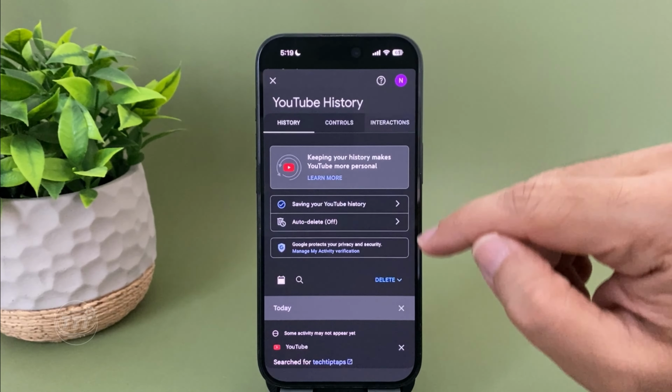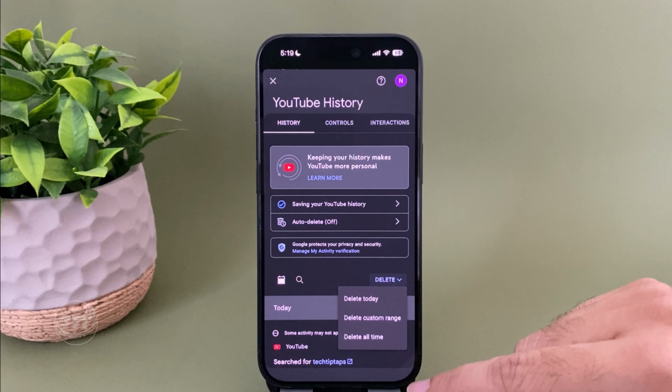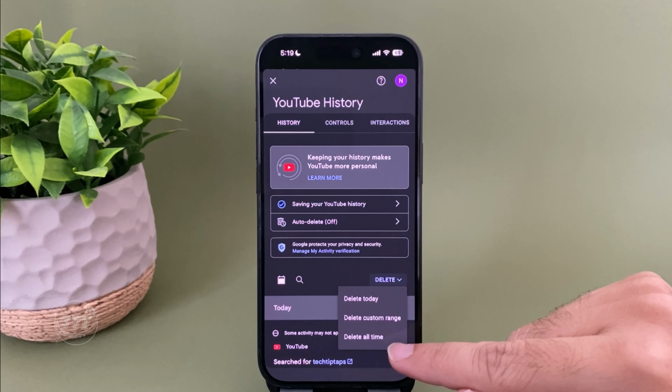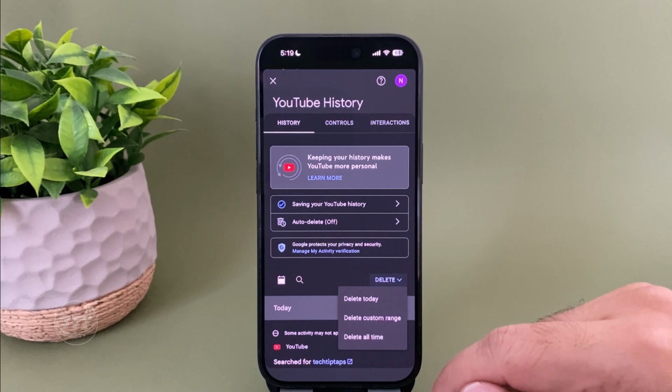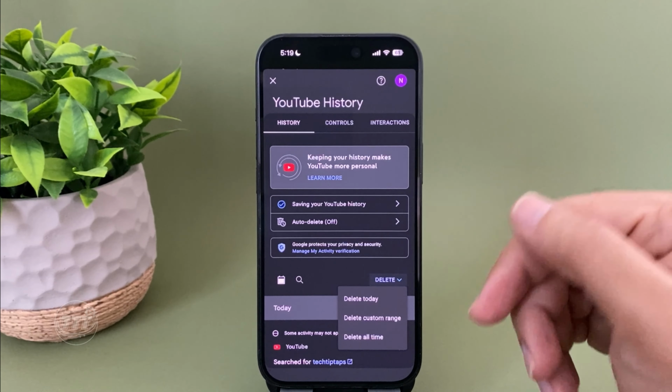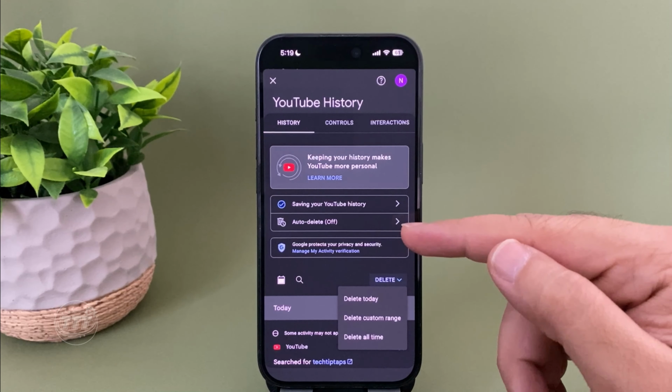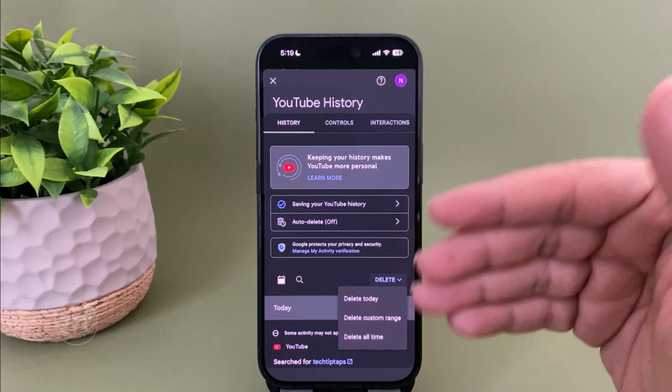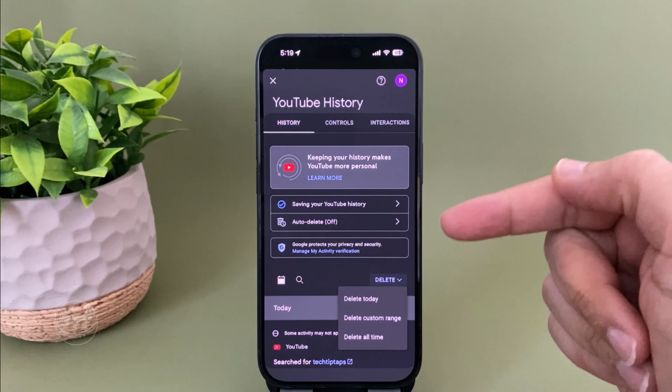And if you want to completely erase your watch history for this YouTube account, simply choose Delete All Time and confirm. Keep in mind that this only deletes the watch history for the YouTube account you're currently signed into. If you use multiple accounts, you'll need to repeat these steps for each one.